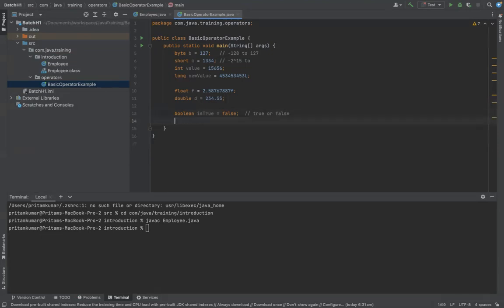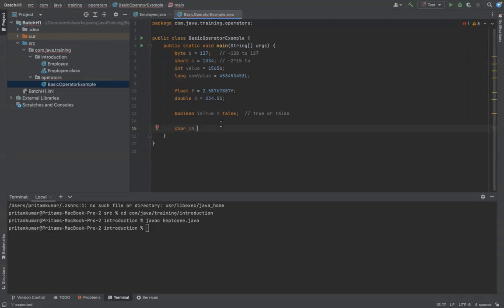So there is another primitive data type, that is char. Char is used to store a single character. Let me give an example. This is the variable name ch, and if I want to store a single character like a, or another variable ch1.